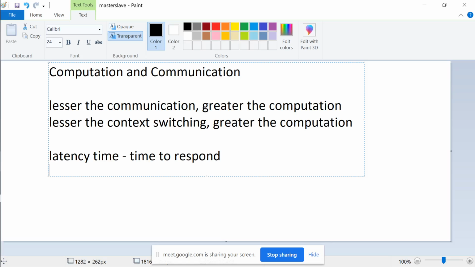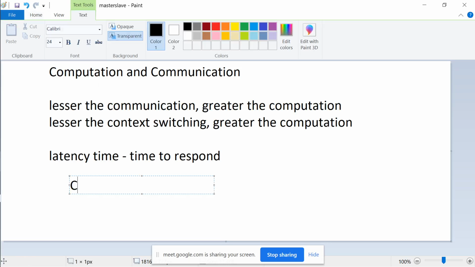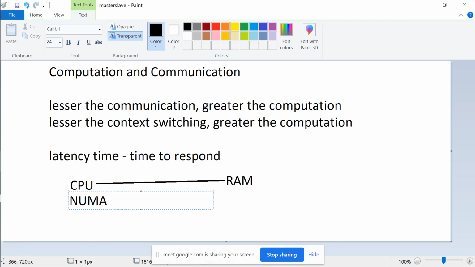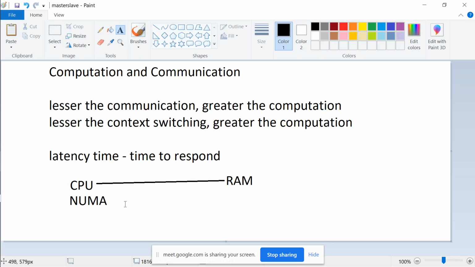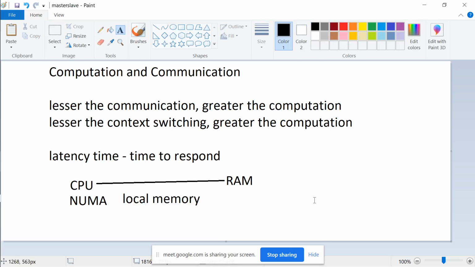So you have a CPU and you have a RAM, right? This communication is an expensive communication. If you keep on context switching inside your RAM, this is going to be a problem, and that's why we use an architecture called NUMA, right? That's what we came across. So in NUMA, the processors have local memory. They have a local memory for every processor, and there is a RAM over here.